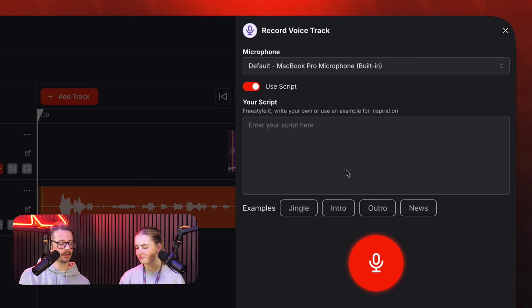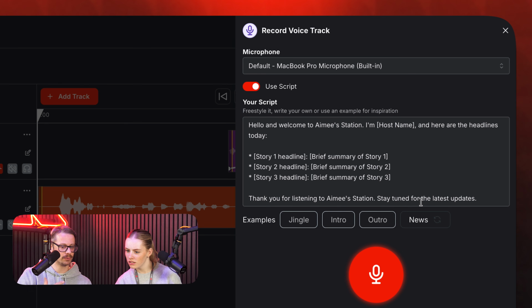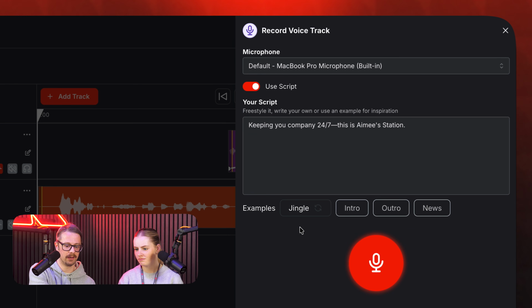And we've incorporated a bit of AI into the platform as well. So if you wanted the software to suggest what might be a good intro for a link, you can click on any of those options and it will generate a bit of script. There we go. So this has helped you get an idea of how to craft the structure of this news item. It's given you a suggested headline and how best to distribute the news, or if you do a jingle, for example, here, keeping you company 24/7. This is Aimee Station. That's a pretty good jingle. And then you can record it and slot that directly into your project.